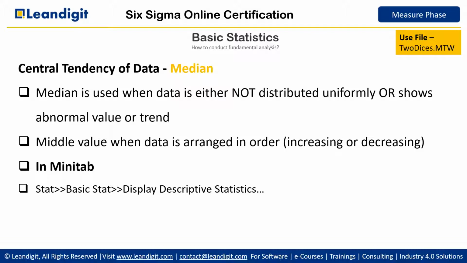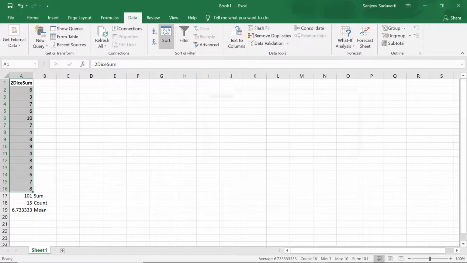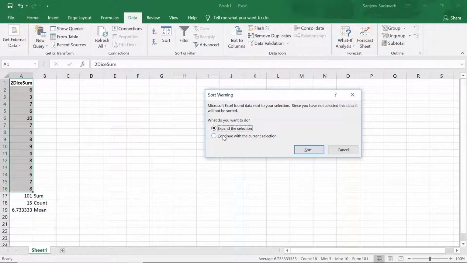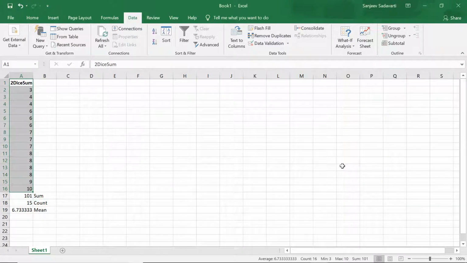We go to median. Median is used when data is either not distributed uniformly or shows abnormal values or trends. Median is nothing but the middle value when data is arranged in order, that is increasing or decreasing order. We'll see in Excel. We'll arrange this data in order. Data, sort, don't continue with the current selection, sort, 2-dice sum, smallest to largest. Okay, so we got the data arranged 3, 4, 4, 6, 6, 6, 7, 7, 7.